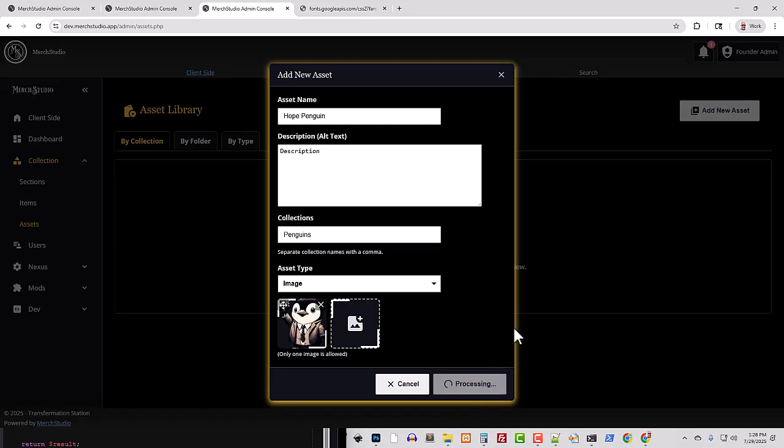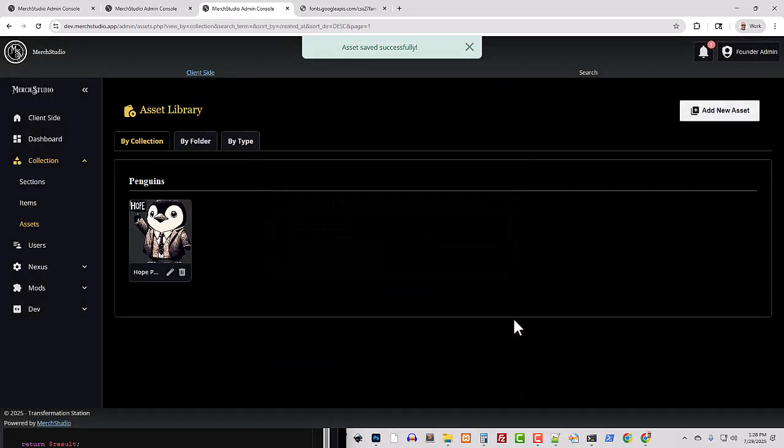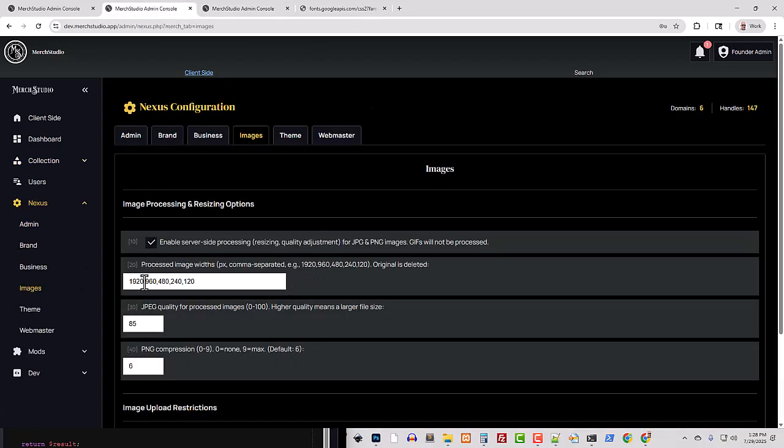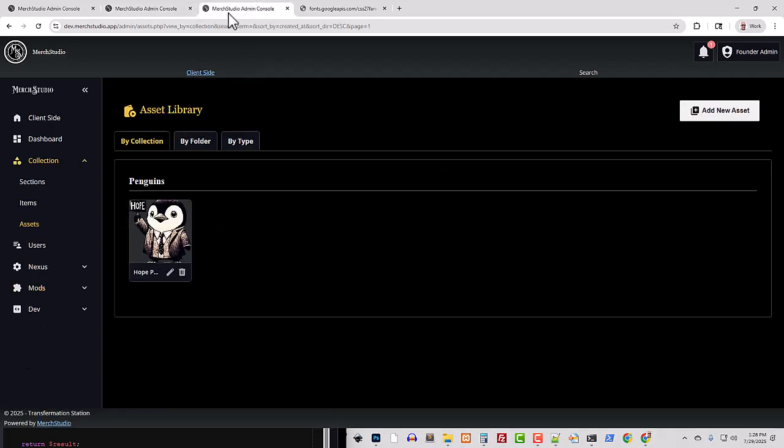All right, we're going to save it. So it's processing. It spins for a second here because it's actually making 7 copies of the image. It makes them all, let's see, it made 1, 2, 3, so 5 copies of the image. It makes them at all these different sizes automatically. Okay, and then it put it in a category called Penguins.